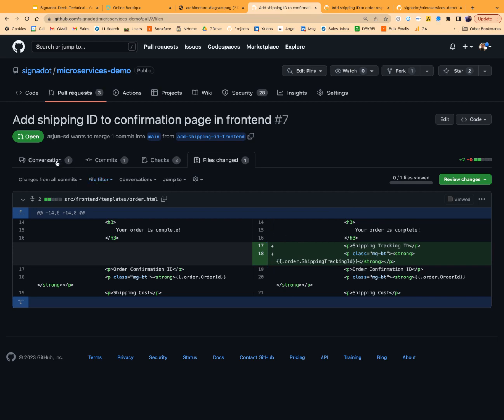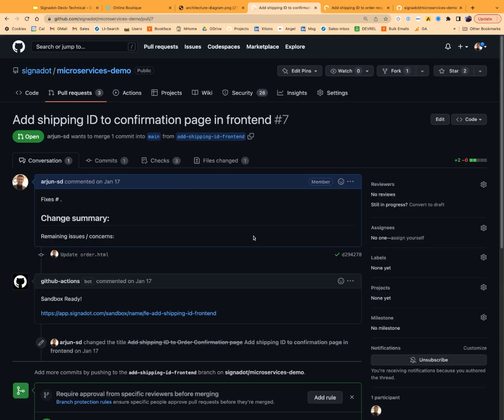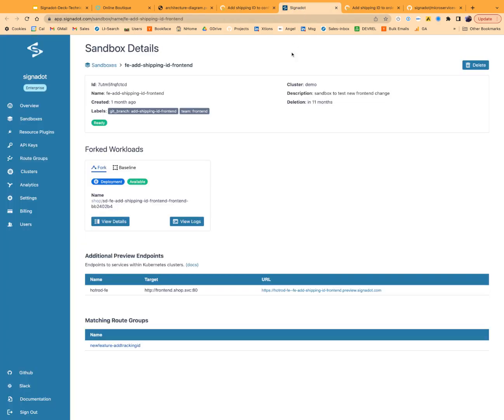Once this PR is submitted, we have Signadot integrated into the GitHub Actions pipeline in this case, where it automatically creates a sandbox for this PR. Once it creates a sandbox, you can see that the URL to the dashboard is posted very conveniently in the pull request itself. So I'm going to open up this URL that points to the Signadot dashboard.